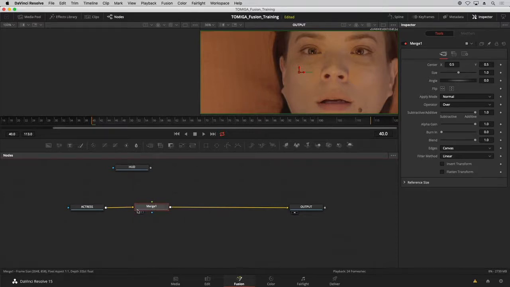Okay, let's look a little closer at the merge node. We have two inputs. On the left, we have a yellow arrow. That's for our background. Above, we've got a green arrow. That's for our foreground. And keep in mind, every time you do a composite, keep that in mind as you're putting your layers together. Which layer do you want to be your foreground, and which layer do you want to be your background?